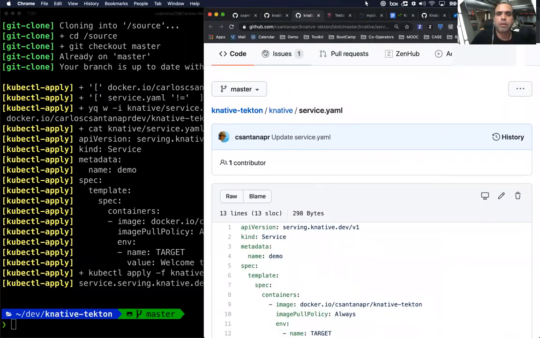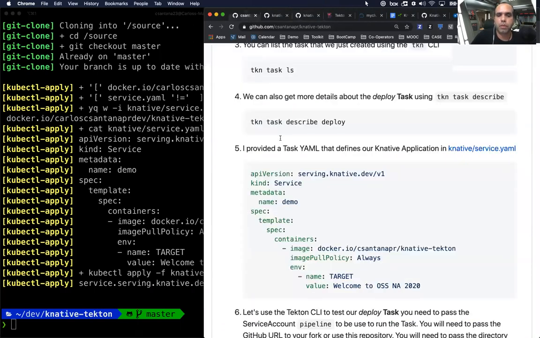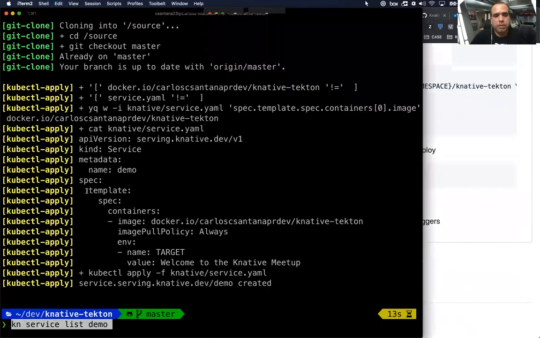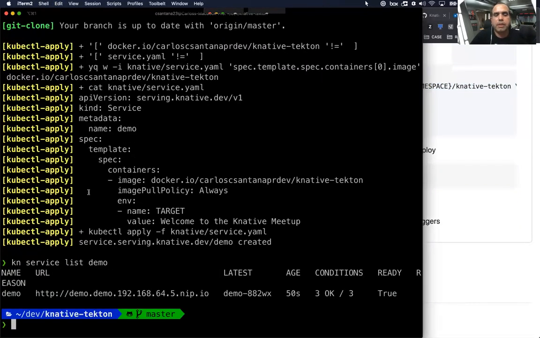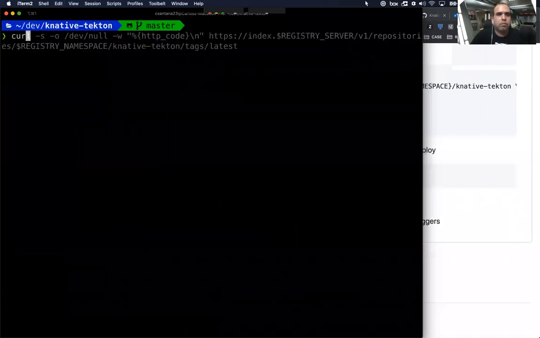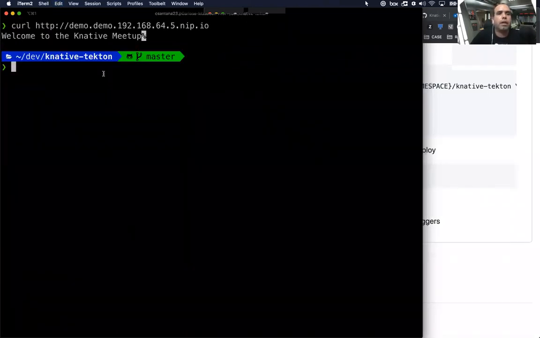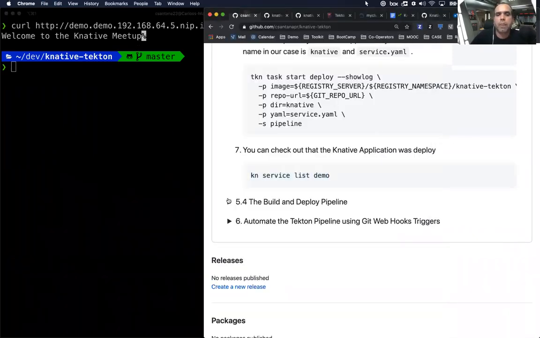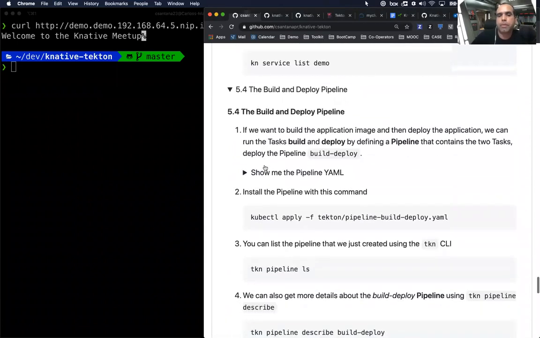Let me go back, if this little window allows me to move here. So I have my two tasks, and my Knative demo app is deployed. I did one task to create the image, one task to deploy, and I should be able to, again, call my new app, and it says, welcome to Knative Meetup, which I updated a few minutes ago in the YAML. And to finish, I'm going to talk about pipelines.